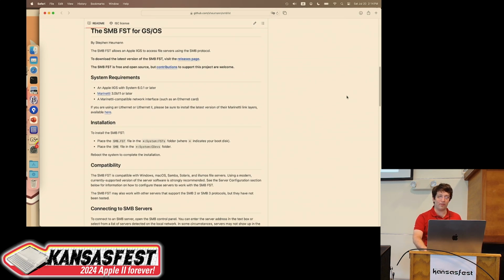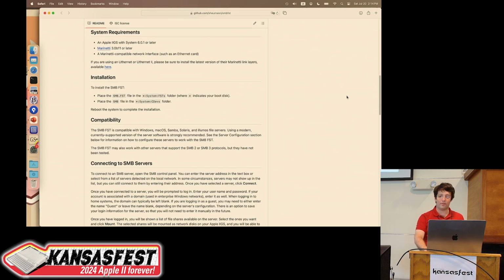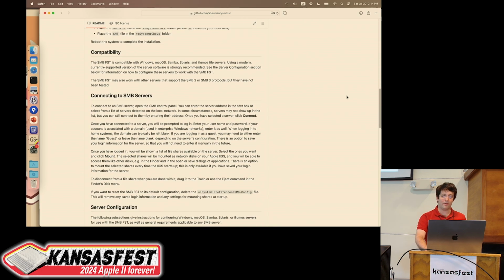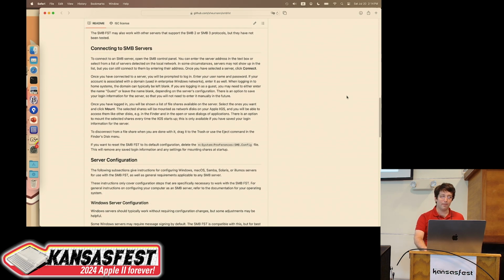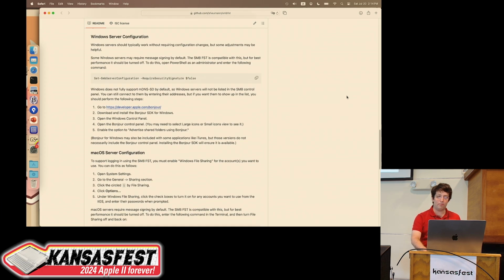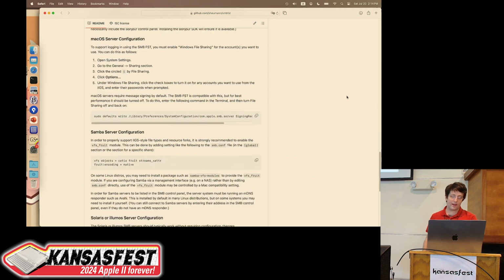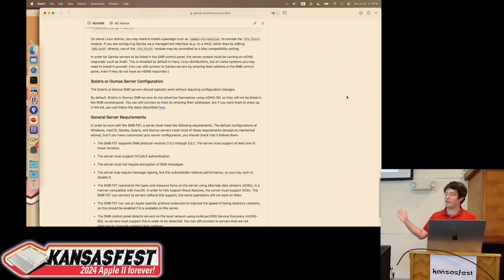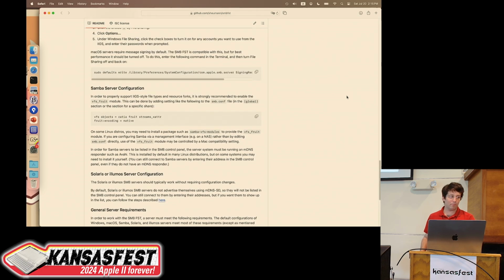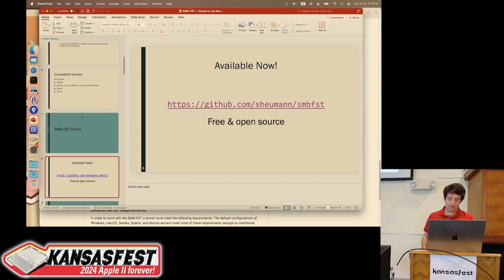Apart from that, there's the README for it, which basically goes over some of the stuff I've talked about: installation, compatibility. There are some steps you need to do for setting up various different servers to work properly with this, so it goes into that in the README. Generally, it's pretty straightforward, but just check out those steps to set up your servers. And so now I'll go back into the presentation.